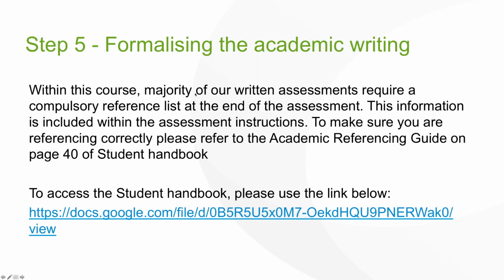Okay, so we have drafted out our assessment, and I'm happy with the form that it's in right now, so we need to formalize the academic writing. Within the course you are undertaking, whether that be early childhood or education support, the majority of our assessments do require a compulsory reference list at the end of the assessment. Some do, some don't, so just be aware of reading the instructions carefully. And this information is included in the assessment instructions.